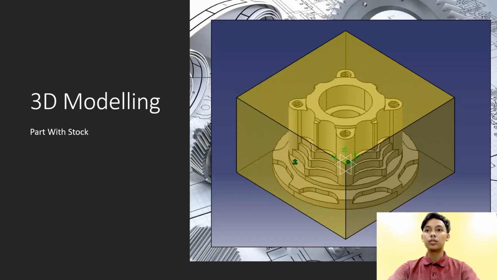After finishing building this part and the stock, we apply the axis system at the edge of the stock for the WCS, and it needs to be assembled with the plane system for the next step. Okay, that's all from me, and I will pass to Afiq Asna to continue this presentation. Okay, thank you.